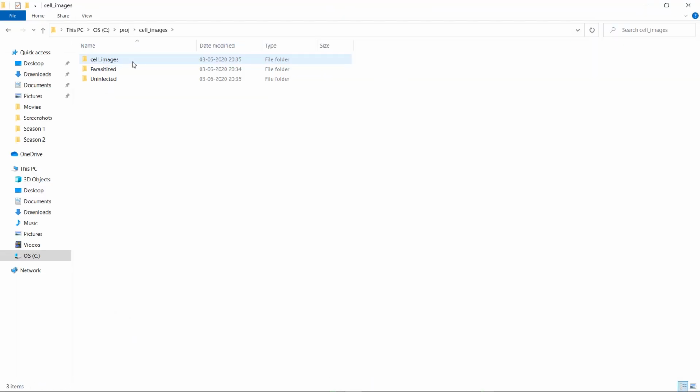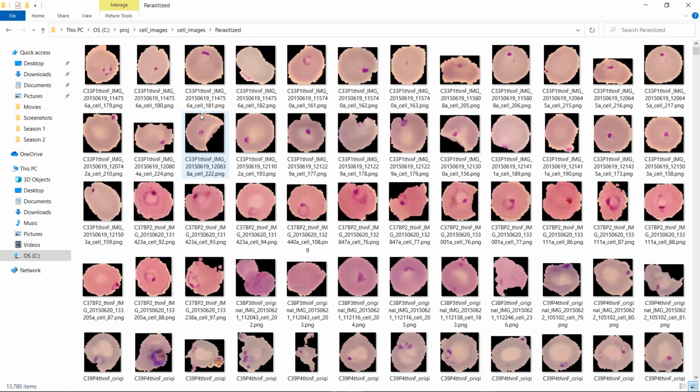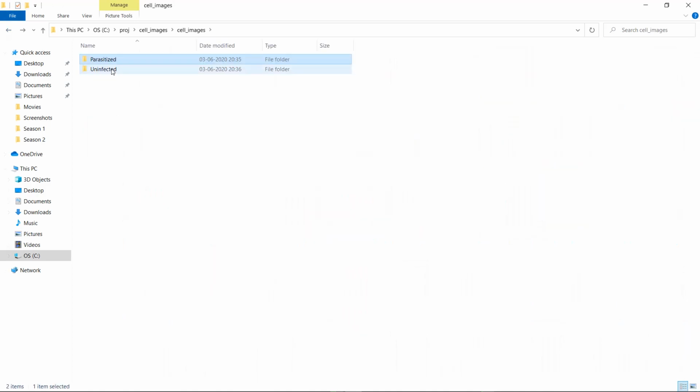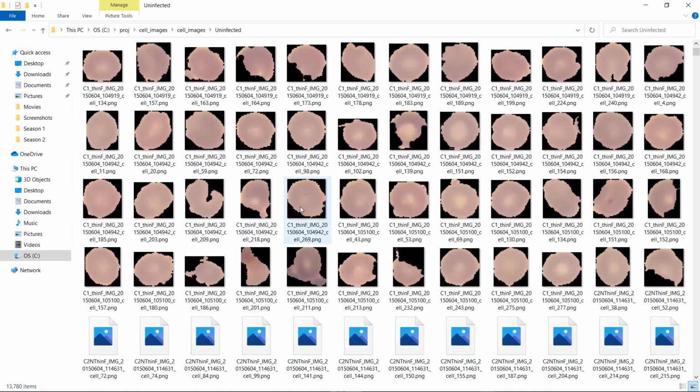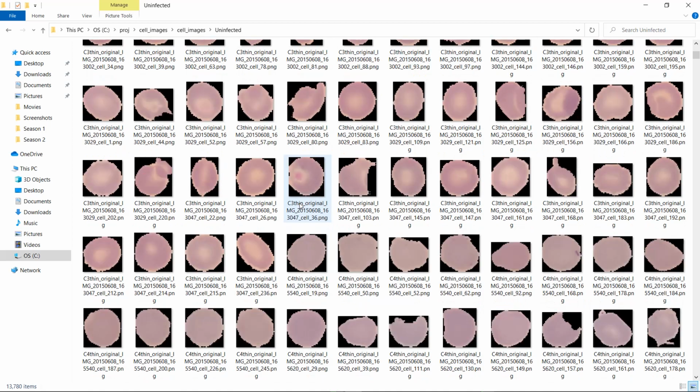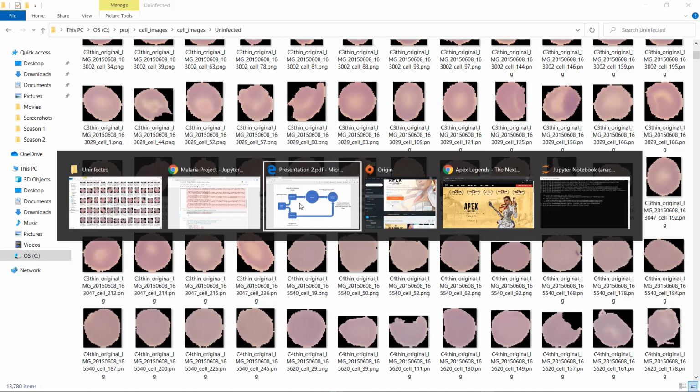And the images in it are like this. As you could see, those purple spots are the parasites, the parasitized images, and these are the uninfected ones. So now we have to train a model accordingly.